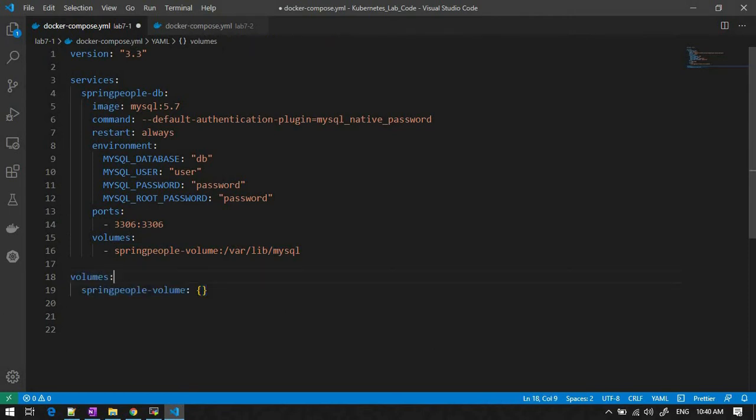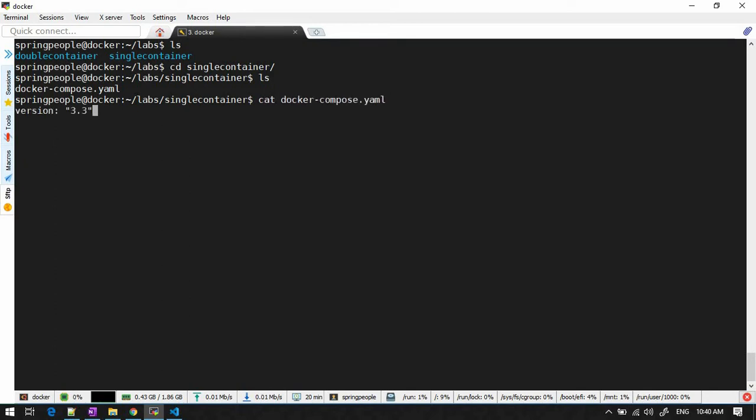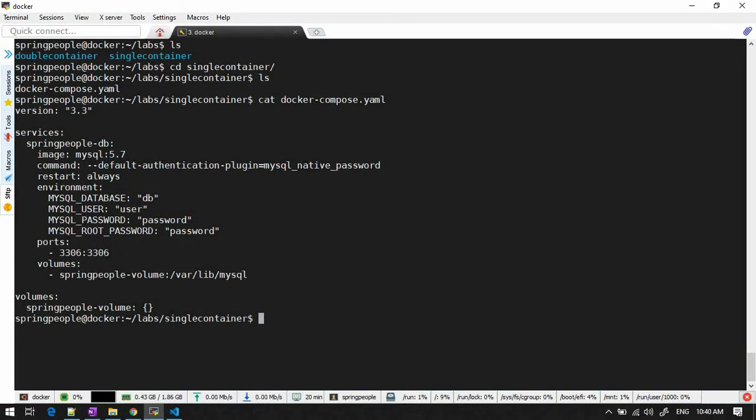Now, one beauty of Docker Compose is you can run a single container or you can run a stack of containers with your own configuration. So let us start with a single container. I'm going to go into the lab, single container lab, and into this folder, and I can see a docker-compose file. It is the same file that I have shown you in my editor. Now let me go ahead and run a single container.